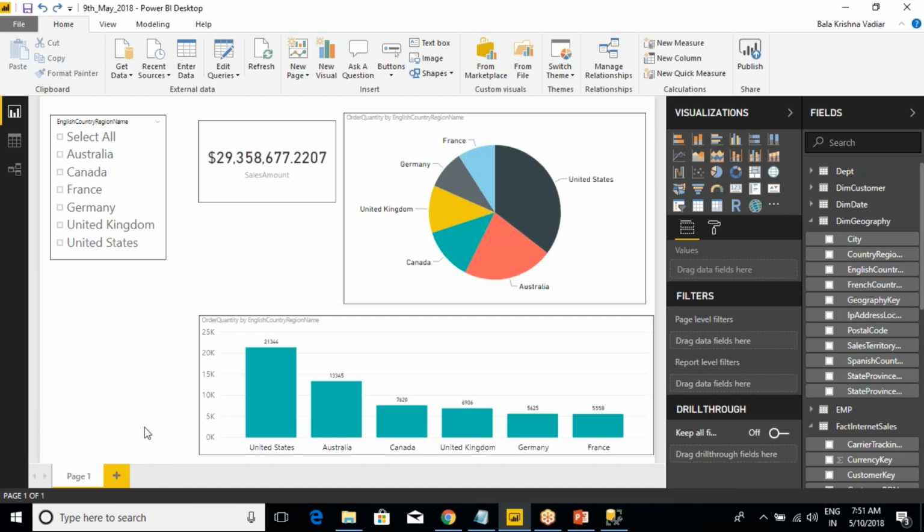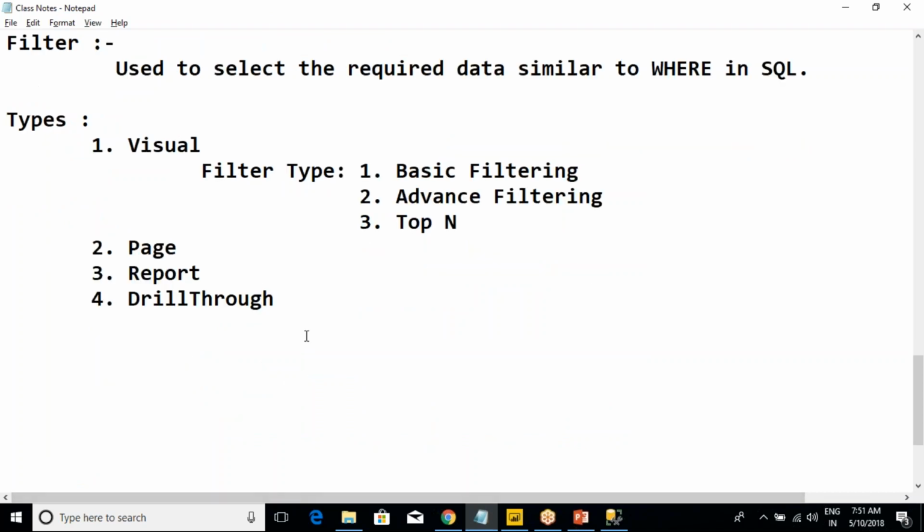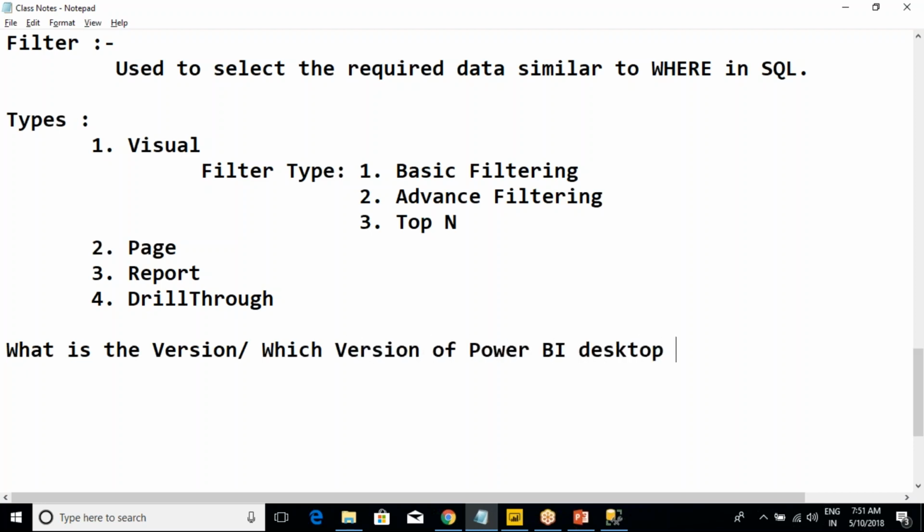So before this new release came, if anybody asks you which version of Power BI Desktop you are using, what is your answer, please? Here we don't have a version call.